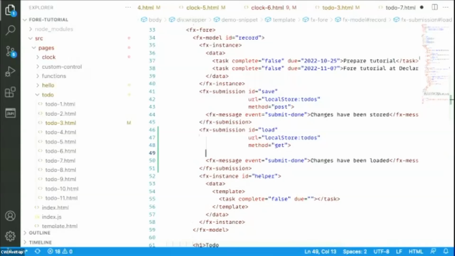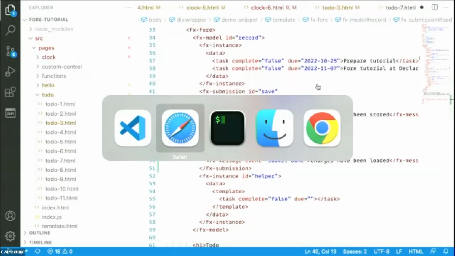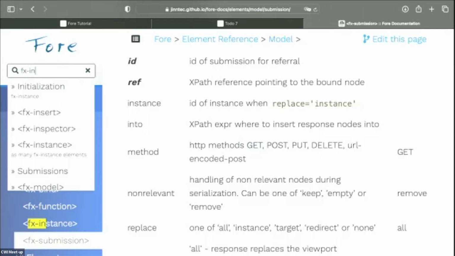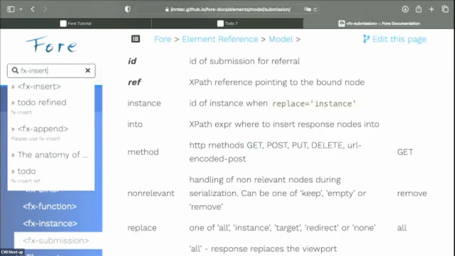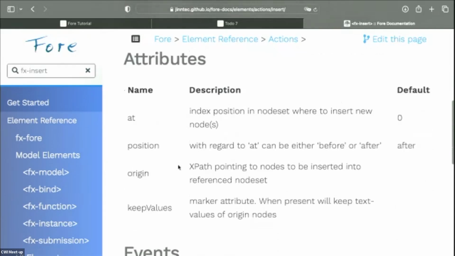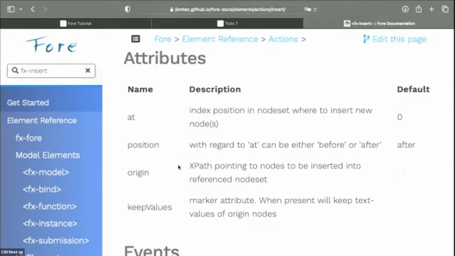Any ideas? I think, is there something like fx replace or something? Or insert? Let's try insert. Add position origin. Well, I don't know. I need another hint.